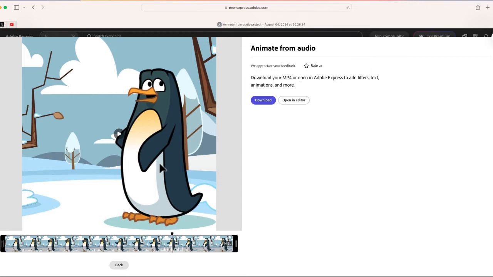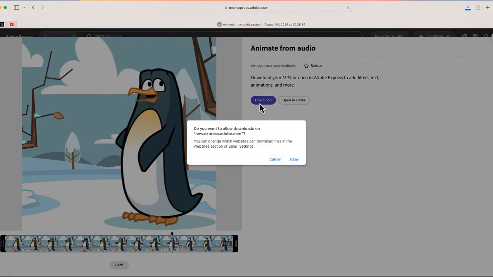Now, there's a few different options once you have your audio created. If I select this button, that will let me download the MP4 file, which is great. I can then take that file and upload that to Instagram. Let me go ahead and download that right now.